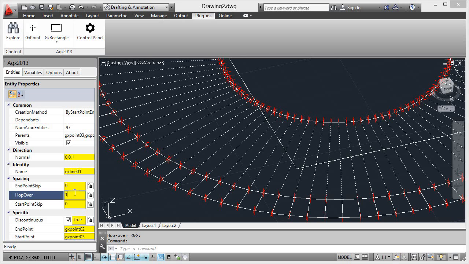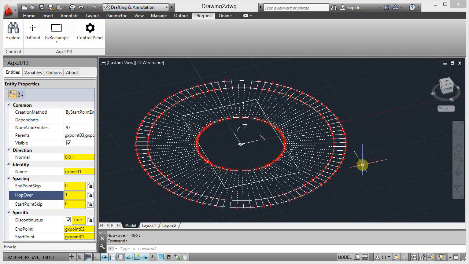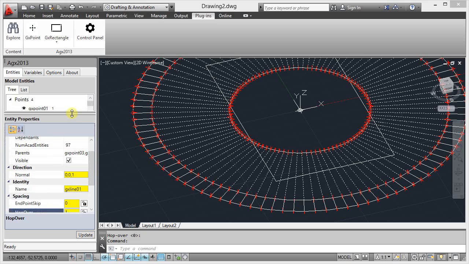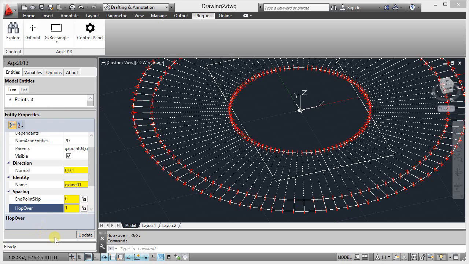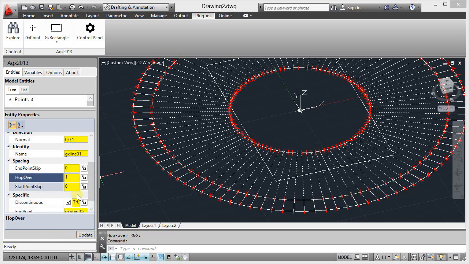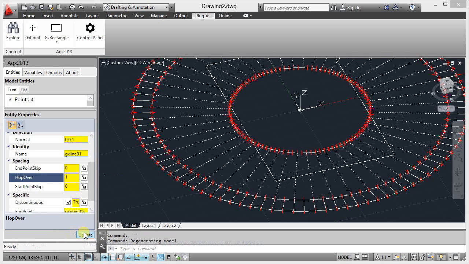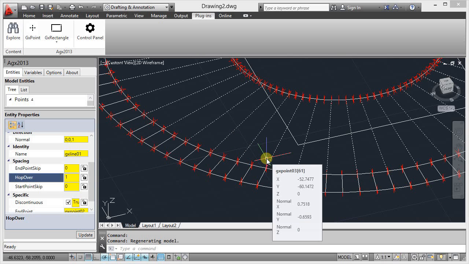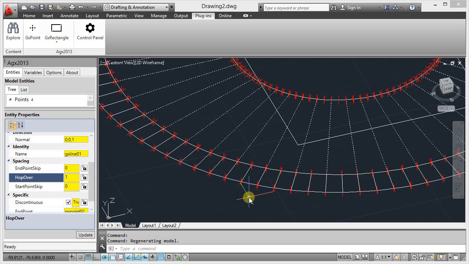So if you specify 1, and what this will do is, okay, there's something I need to fix there. So I've specified 1, and we hit update. Right, so you can see what it did there. You get a line on the start point and end point. The next pointer goes along, it says, oh, I've got to hop over 1, and then it goes to the next one. So that's quite a useful way of not having to create multiple point objects just to get the same net result. Okay.